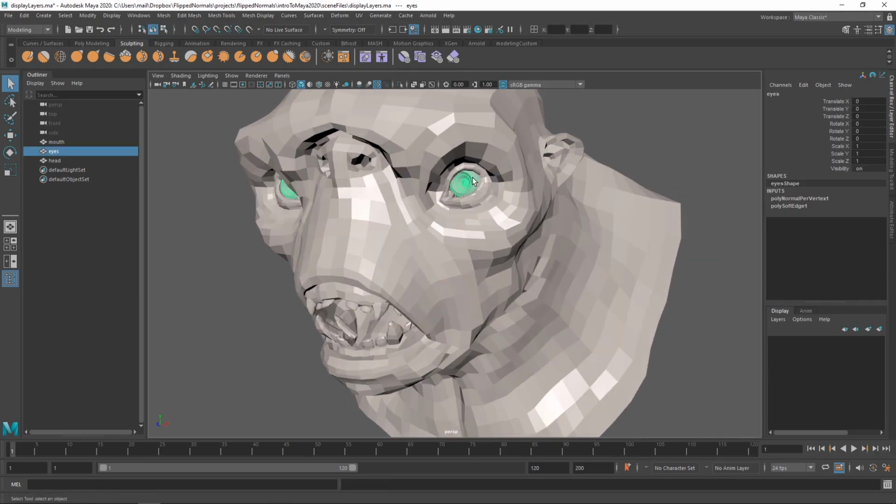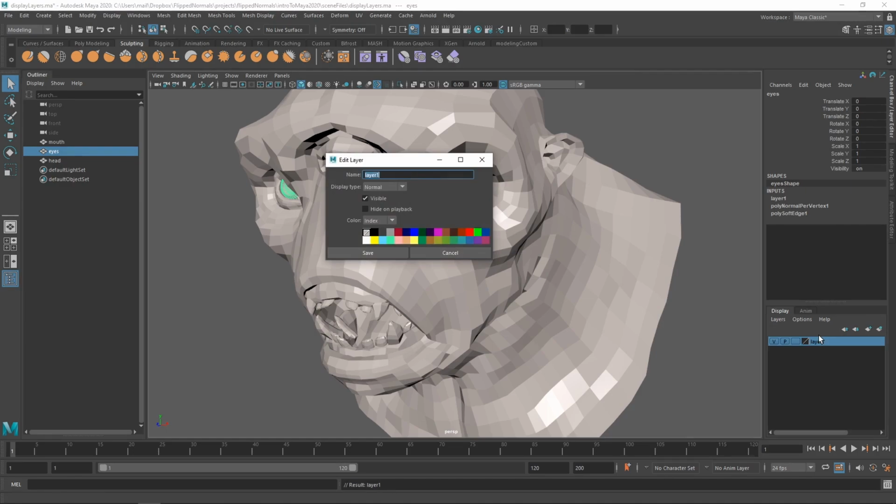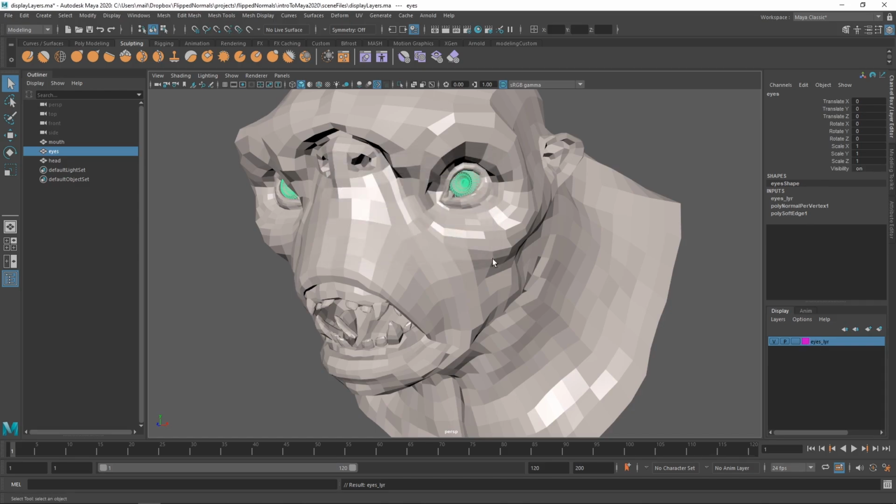We can also set the color of it as well, so it's a bit easier to organize. We can make a new one here, just make a new layer with it selected, and call it eyes. And here you can see we have a color as well. So make this a nice pink. And now you can see this here has a little color assigned to it.